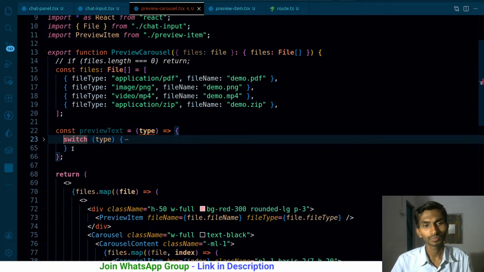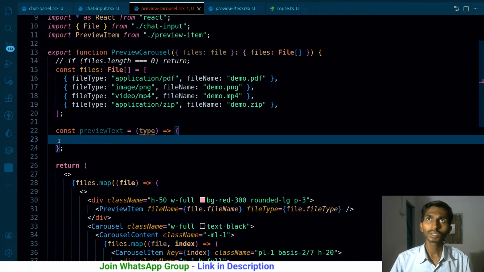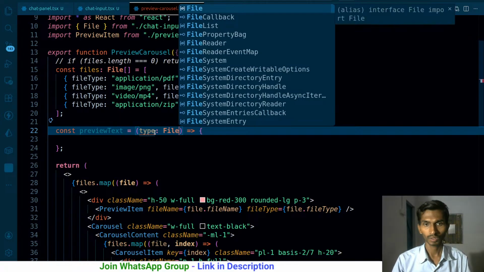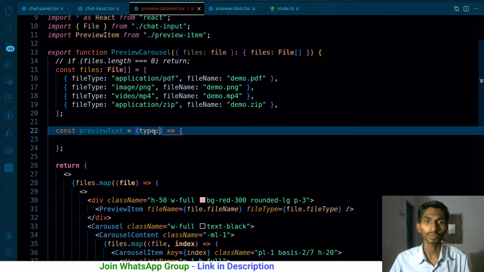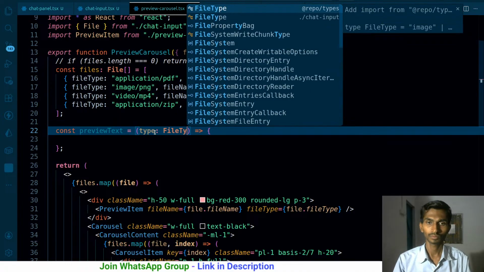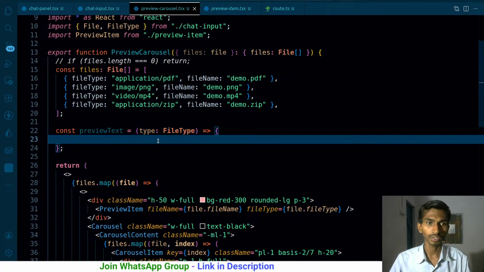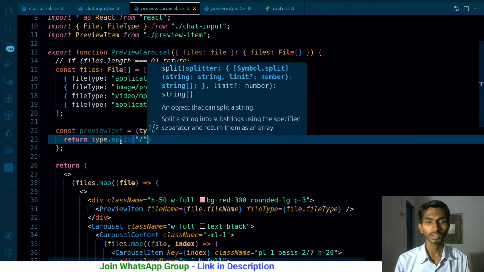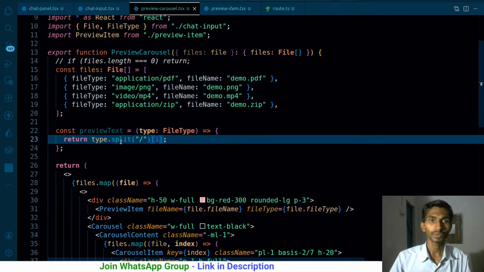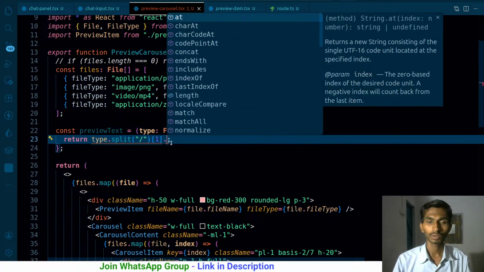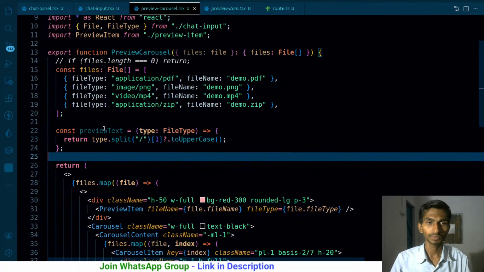I don't need switch statement. Why? The reason is simple. I have the type, right? That's gonna be file type. Not from there, of course. File type from this. I will be even fixing the types. Once I have this, so usually types look like this. So what will I do? Return type dot split by forward slash, return the value at the first index dot capitalize, uppercase. That's it. Preview text.